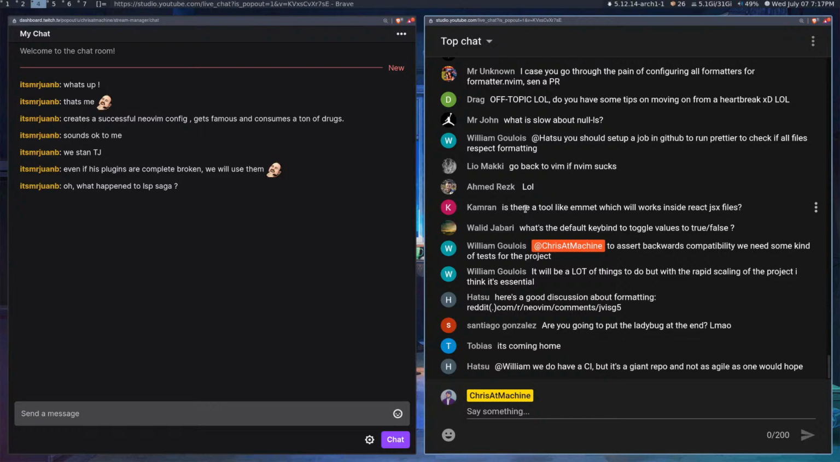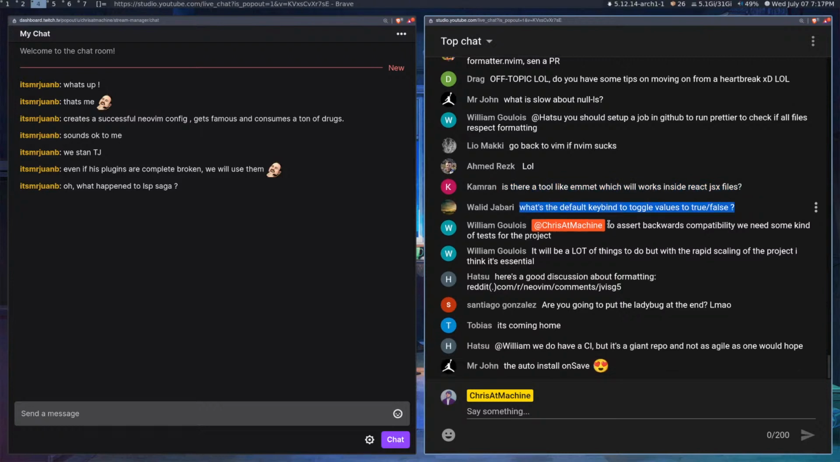Is there a tool like Emmet which will work for React? Well, it should be Emmet that does that. What's the default keybind to toggle values to true false? There is no default keybind for that, but look up a plugin called Dial.